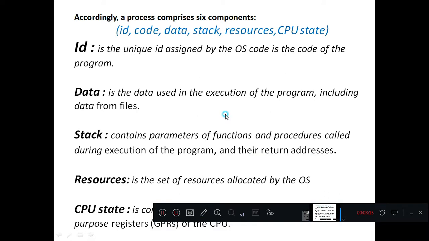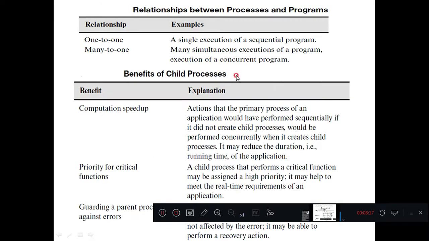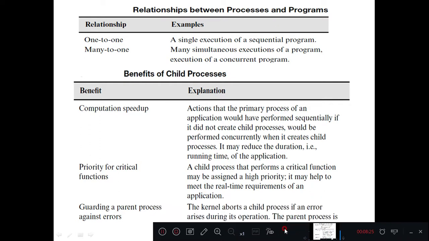Moving to the next slide, this will tell you the relationship between processes and a program. There are two types of relationships between a process and a program. One is one-to-one, that is, if you have one program, the OS can create only one process for it. That is a one-to-one relationship between a process and a program, a single execution of a sequential program.